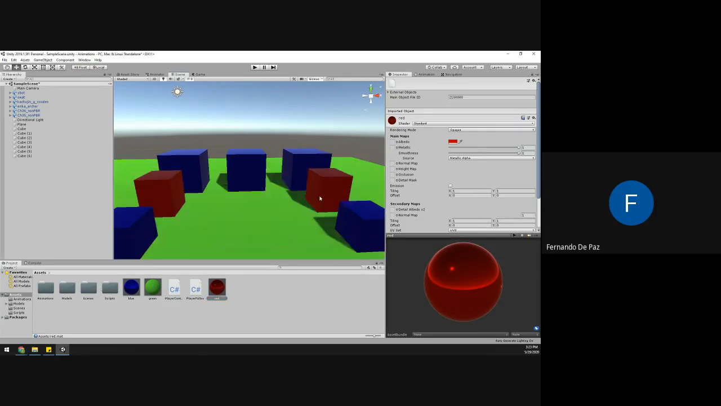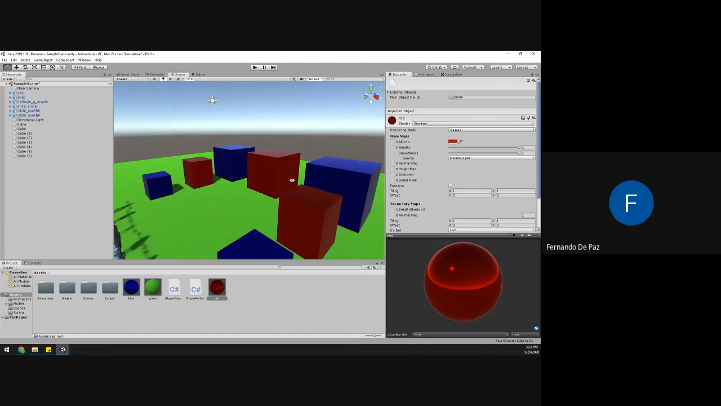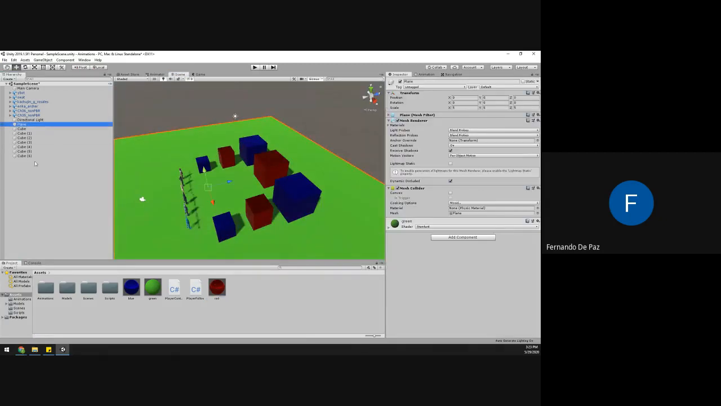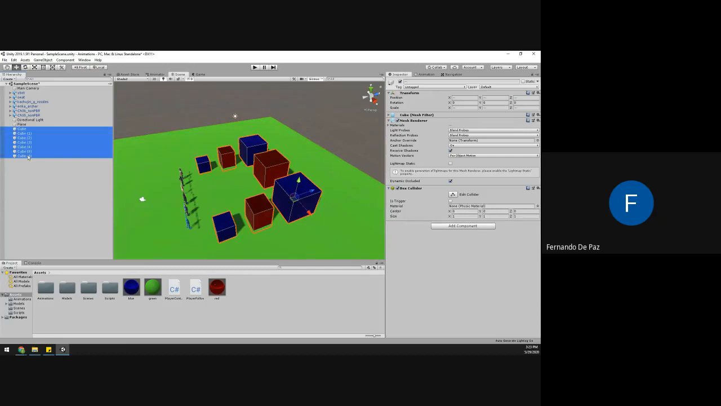No, just make the plane and that's it. Okay, ready? All right, let's move on.